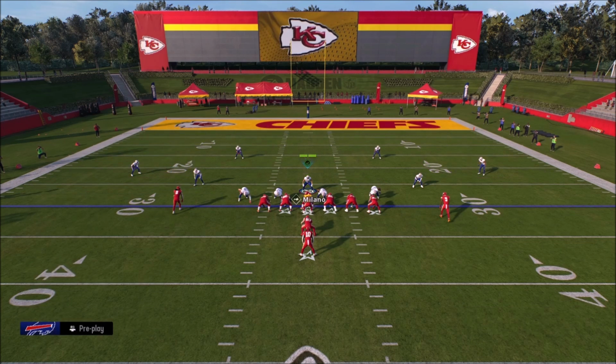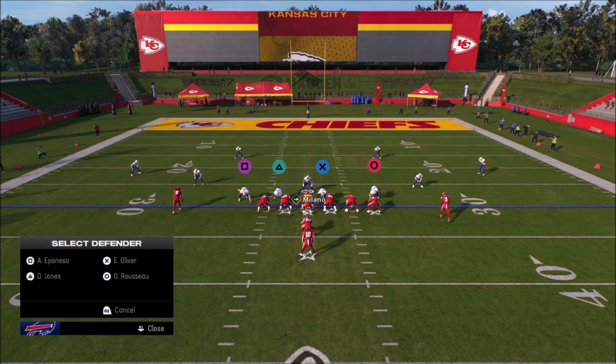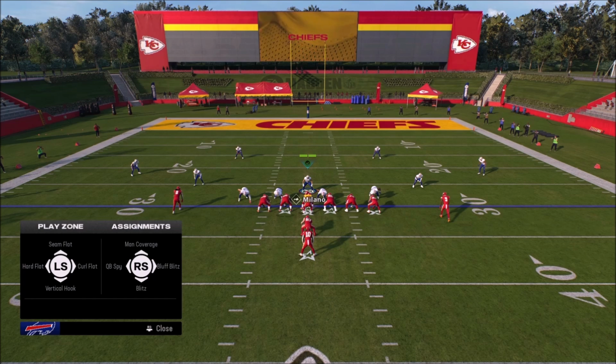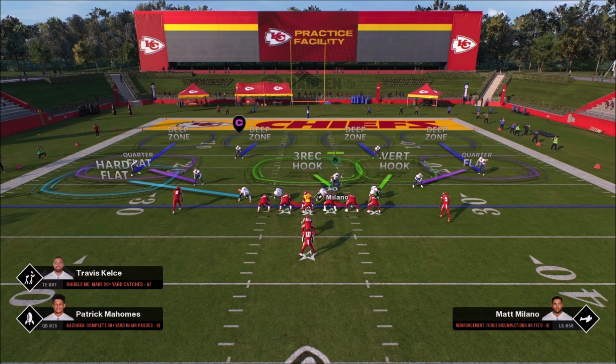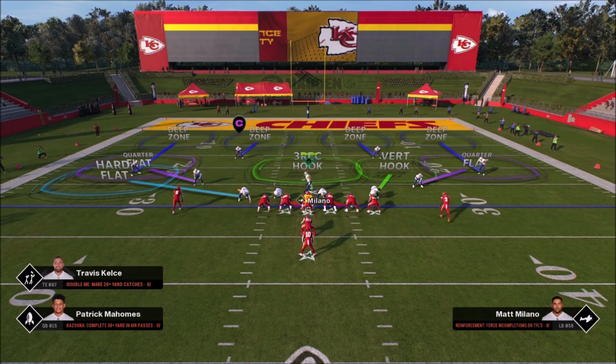And if we go twice left on the D-pad again, and we press circle, now we can put him on a hard flat as well, or a vertical hook. Let's go down on the left stick for this one. And now he's in a vertical hook. So we've got a Mabel on the left side, a cover 4 shell, and we've got a vertical hook over here. And we're rushing 2, sadly.